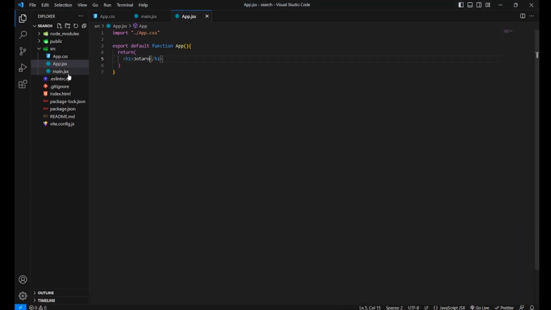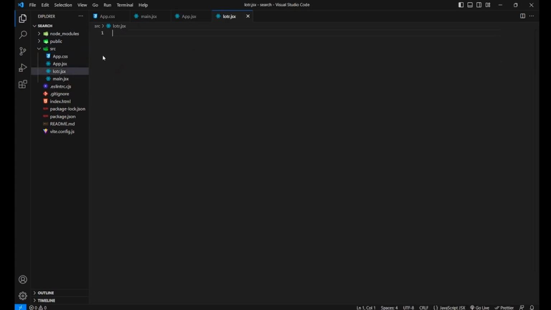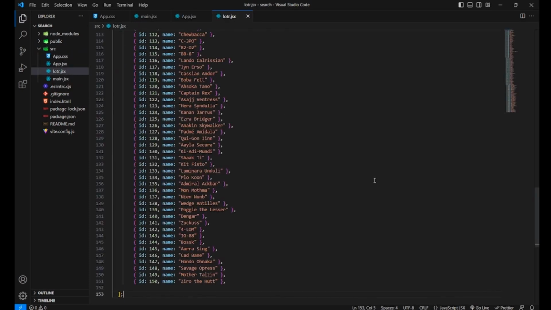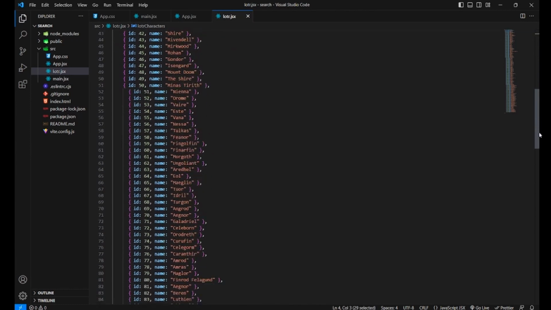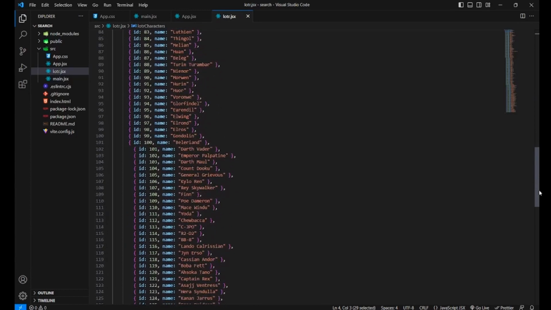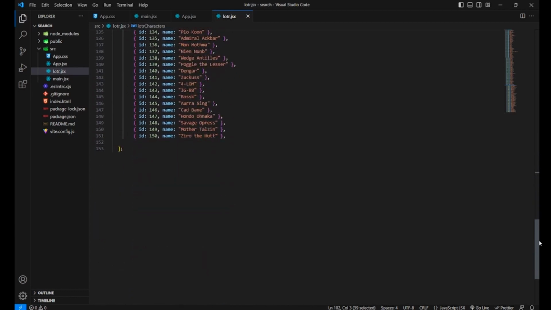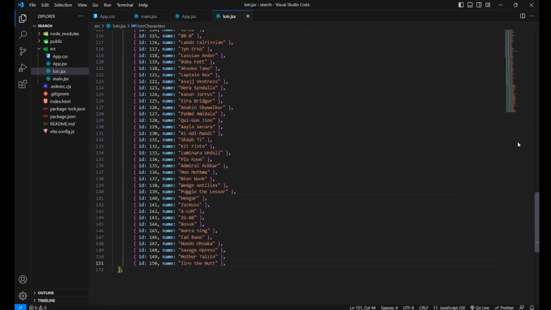Okay, so now let's create a file for our data. We'll name it LOTR because of Lord of the Rings, and JSX. We'll copy paste it. You can copy this from my GitHub. The link is in the description. And as you can see, the object name is LOTR characters, and the object has an ID for each item and a name, and it goes till 200. By the way, we have two separate names here, one for Lord of the Rings and one for Star Wars. So Star Wars is from I think 100.